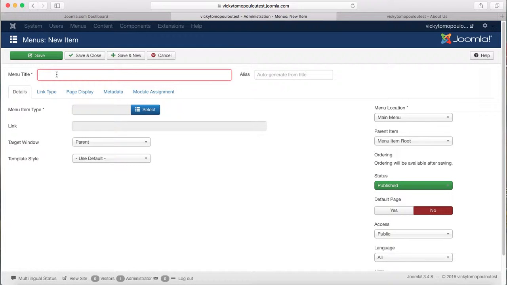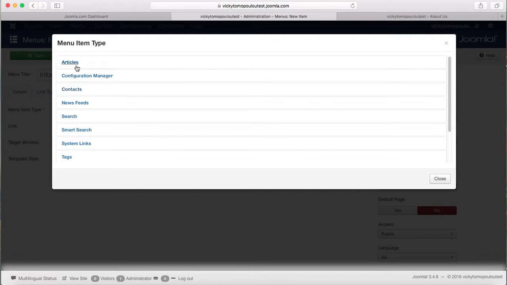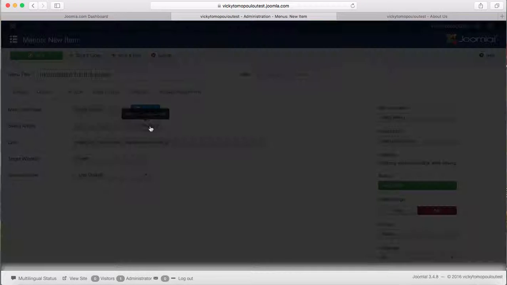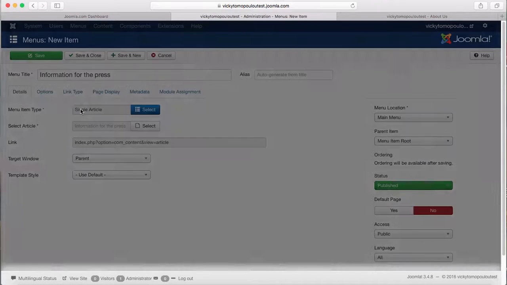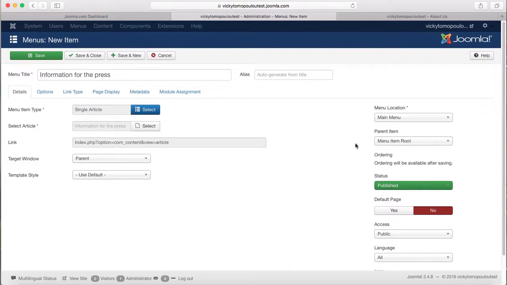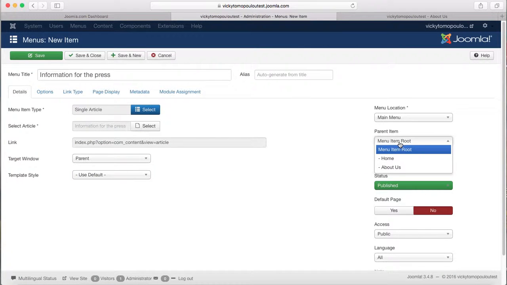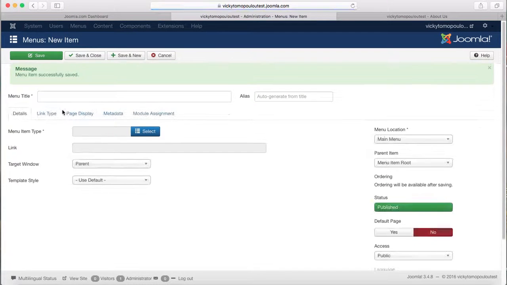My menu title first will be Information for the Press. My type will be the same as everything else, articles, single article. My article will be the Information for the Press article. And now I don't want this to be an item in the main menu, so I don't want this to go next to the About Us. I want this button to be below the About Us. So I'm going to assign this a parent item. So I want it below About Us. I'm going to click Save and New to do my executive menu as well.